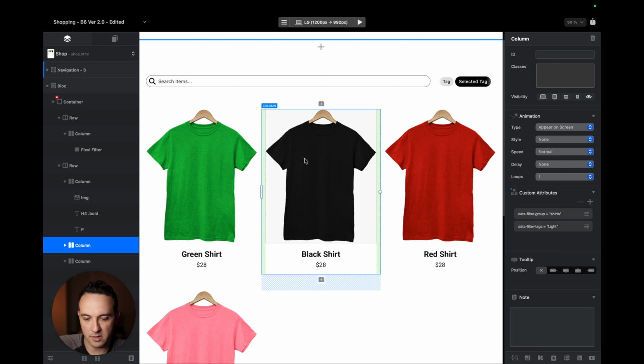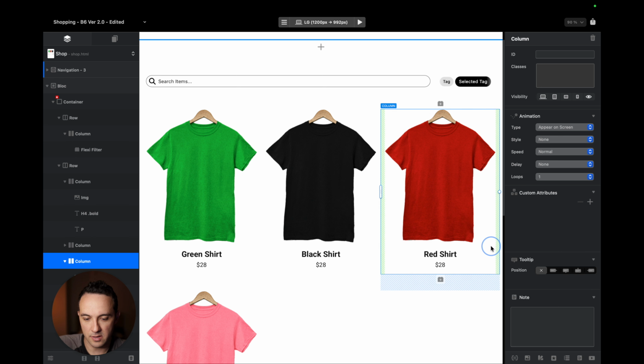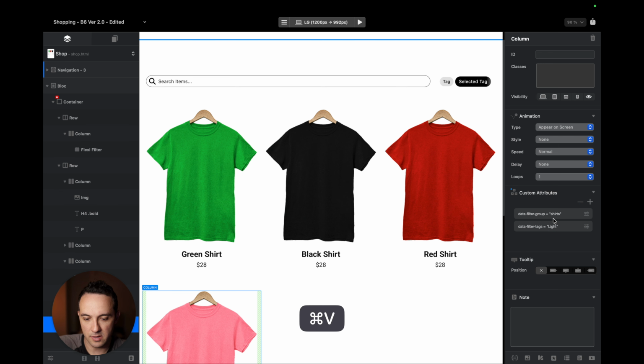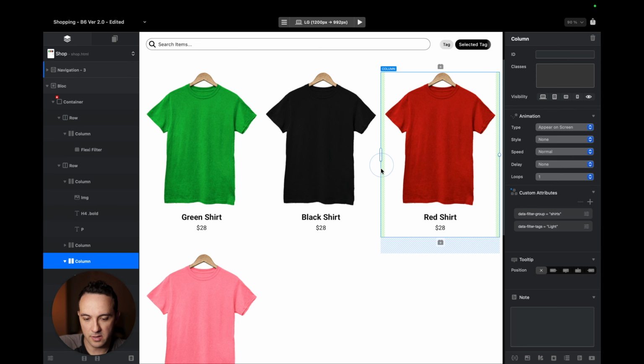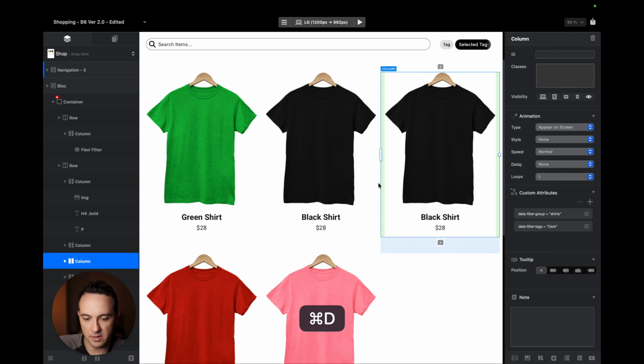So for the black column, this black image, I will change the light value to dark. And for the red one, I guess it is, well, I don't need to add one by one. I can just select them and copy paste custom attributes like that. And this one is light, and the pink one is also light. Yeah. I think I want to add one more dark, so we have more.